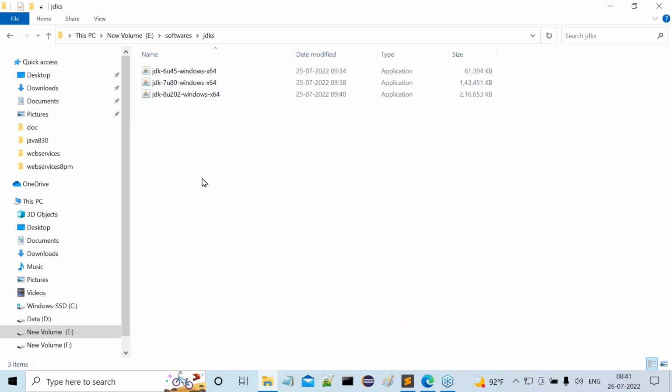Now let me start the first version. How am I going to start this first version here? Just JDK 6 update 45 Windows 64. I want to execute this. This is an .exe file basically. I want to execute it. Just double click on it. Let me double click on it here.